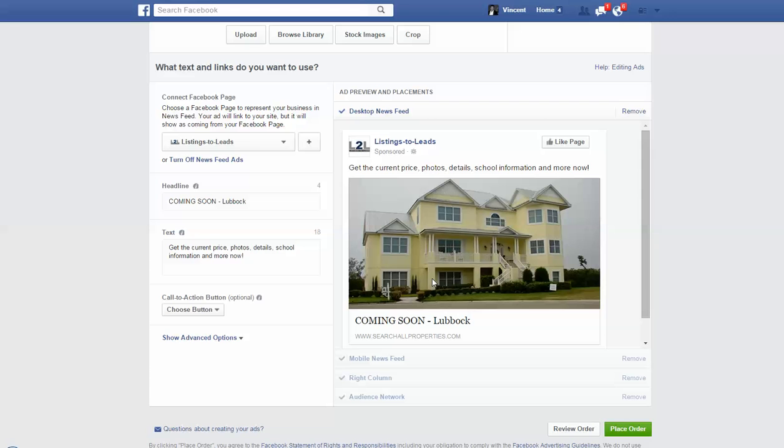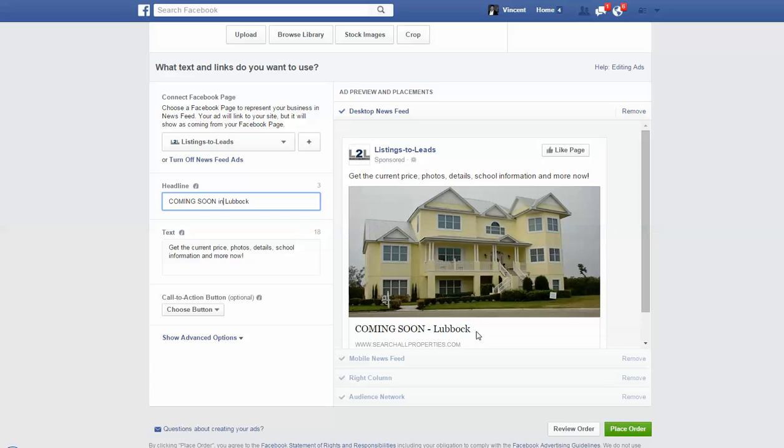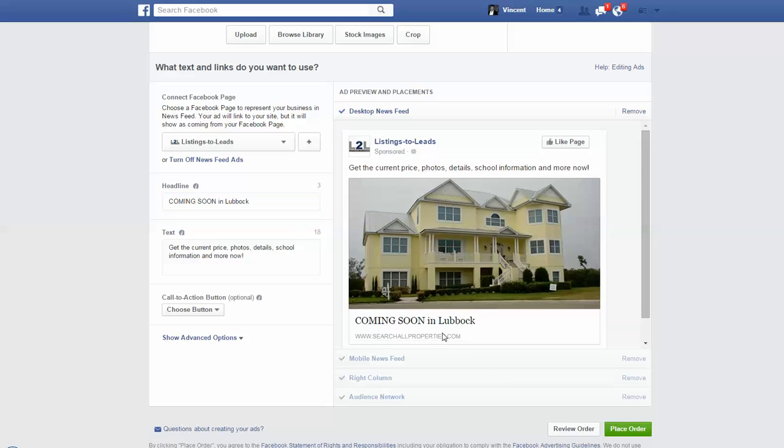Right here it says sponsored by Listings to Leads. It's going to be sponsored by your page, right? It's going to say that. It's not going to be talking about Listings to Leads. And it says coming soon, right, in Lubbock. And you could change this. So I'm going to change that dash and say in Lubbock. And when I do, it changes the word down here. It says coming soon in Lubbock.